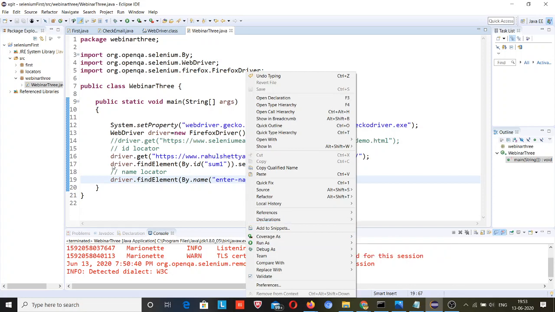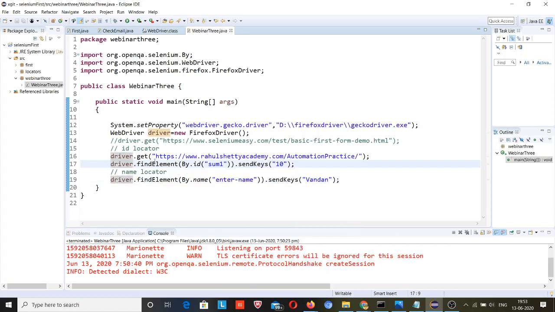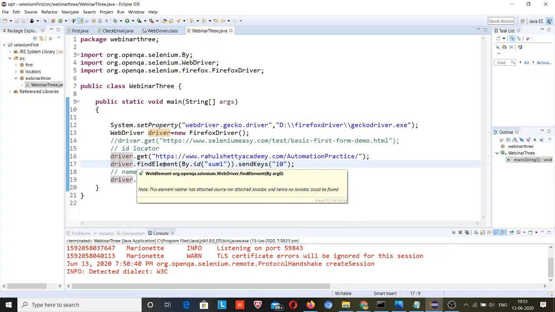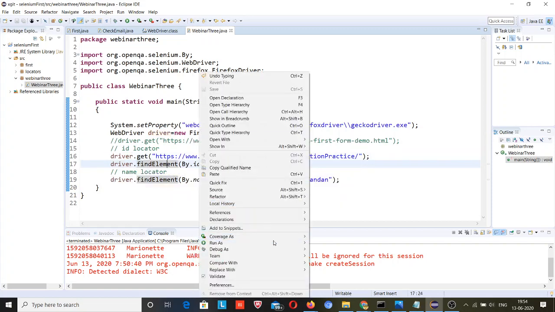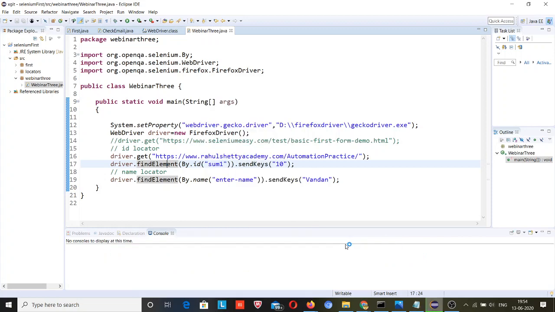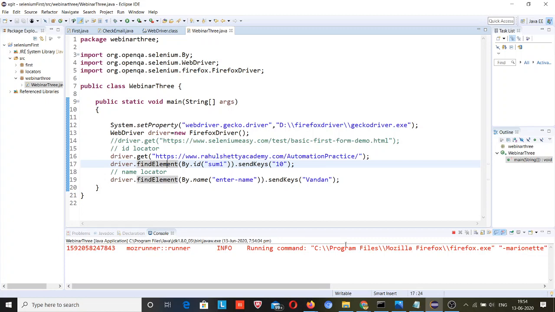Let me comment this code, because if I will, let me not comment this code, and let me show you what the problem will be. I will not comment this code, and I will show you what error will occur, so that you can go through the errors and find your solutions on your own.